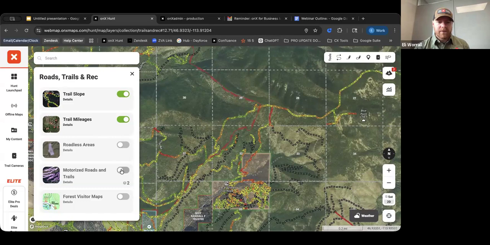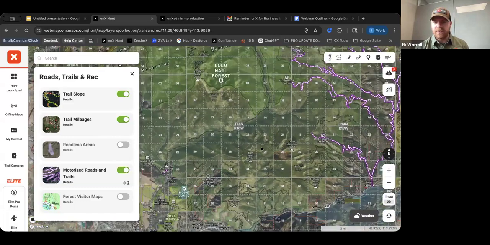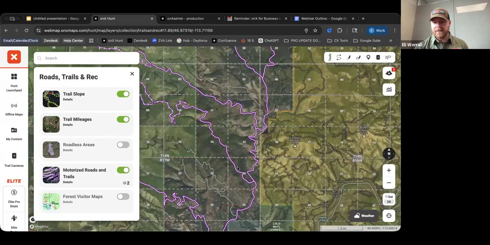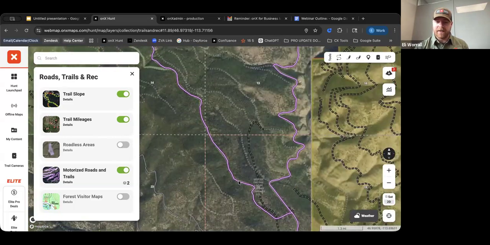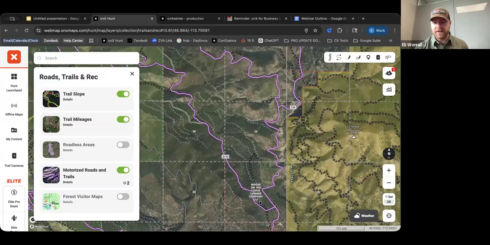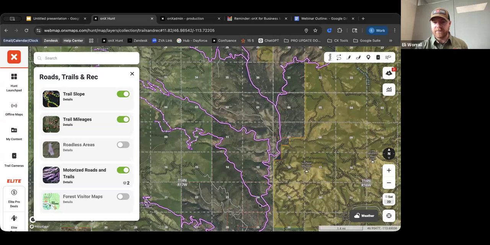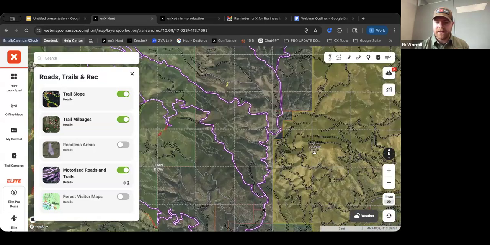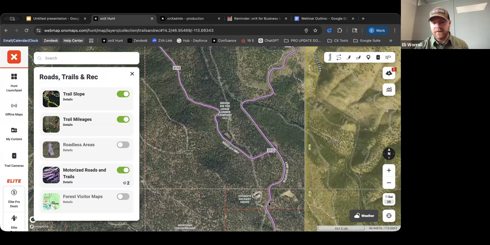Next will be our motorized roads and trails layer. This layer is going to let you know a lot more about what you're going to be driving on, making sure you're taking the right vehicle, making sure you're getting there, again, as efficiently as possible. When you have this layer turned on, it is going to overlay some of these dirt roads in purple. You'll notice here that I'm going to then be able to click on this road and know a lot more about it.